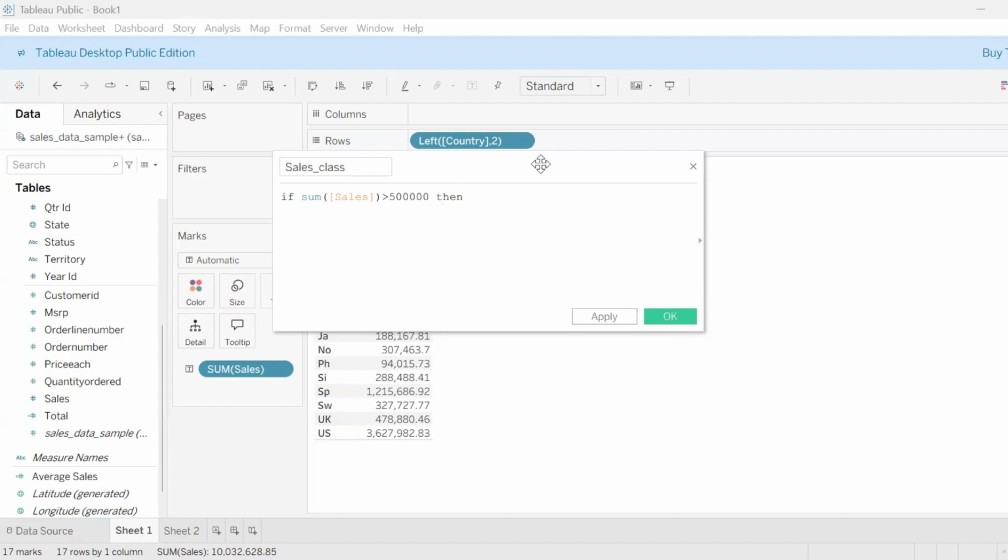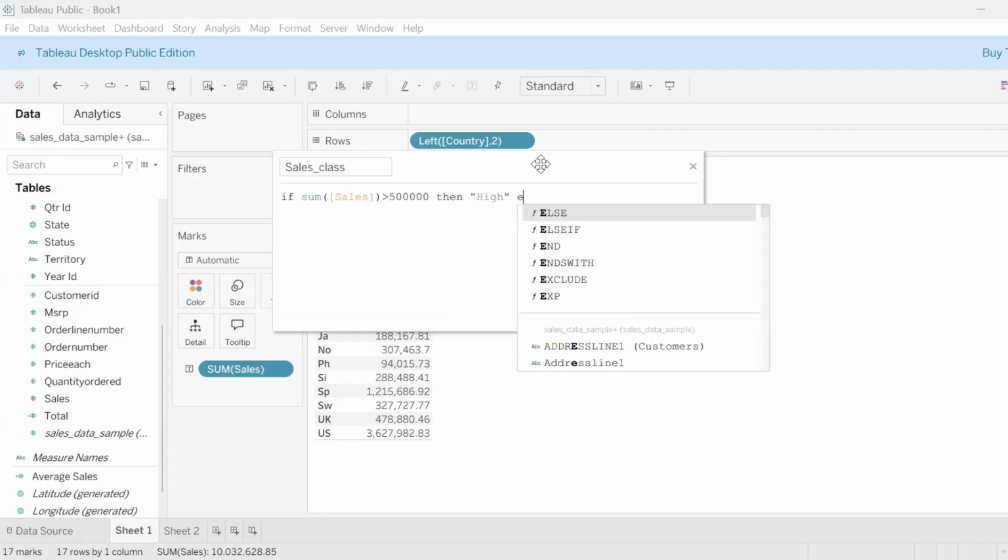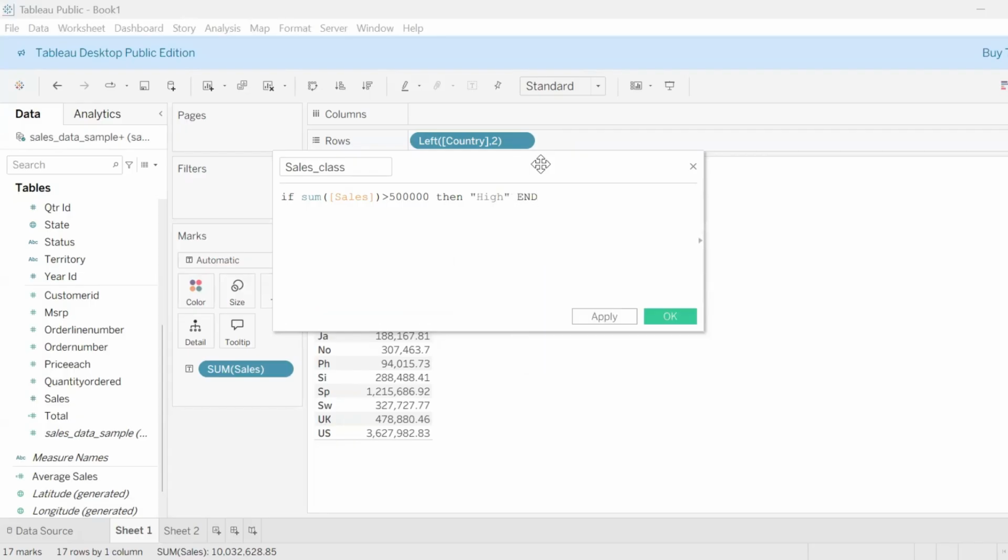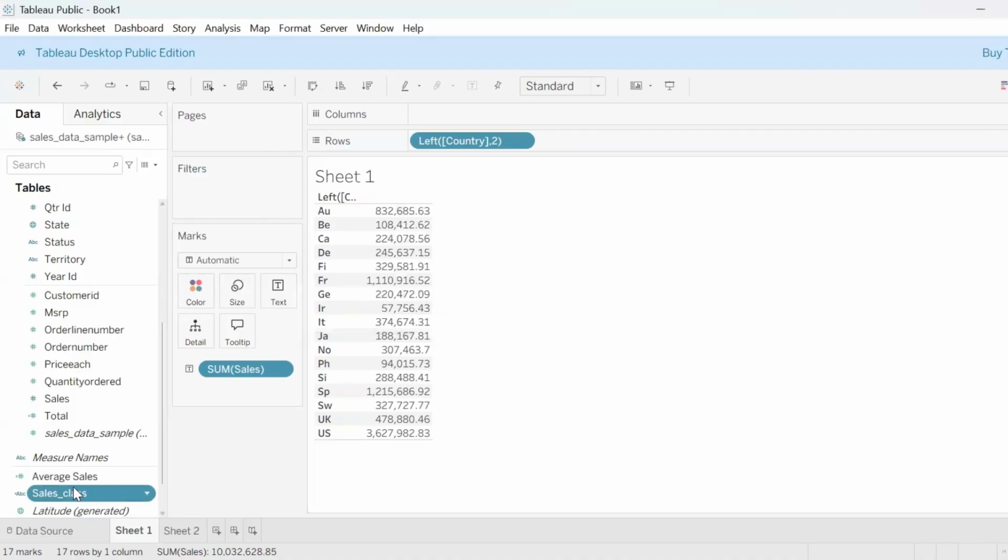then I don't write comma here, I then write high. And if you need to add a text, you should include it in quotation. And when you finish the if statement, you will need to just write end. Now the calculation is valid. The syntax is valid. If condition, then if the condition is true. And then, okay. Now I have the sales class here. I can add it.